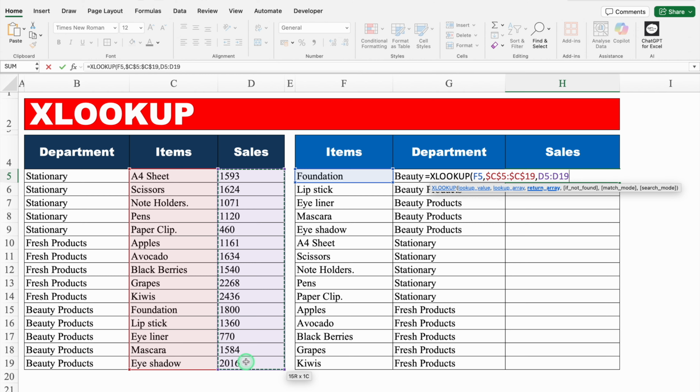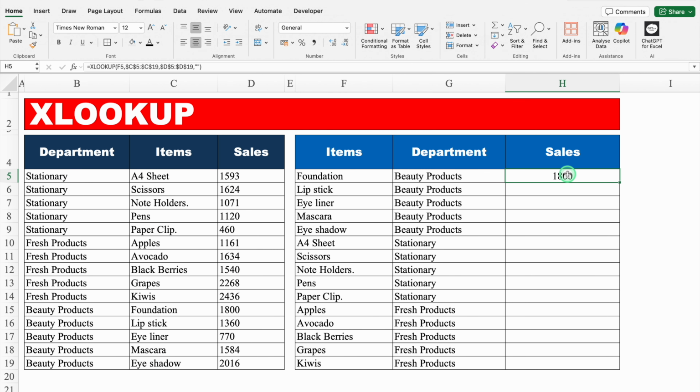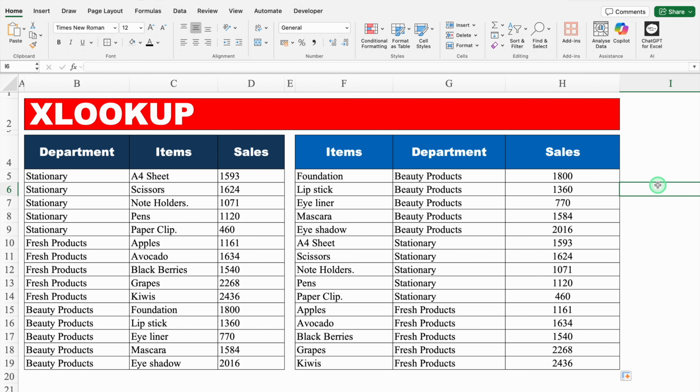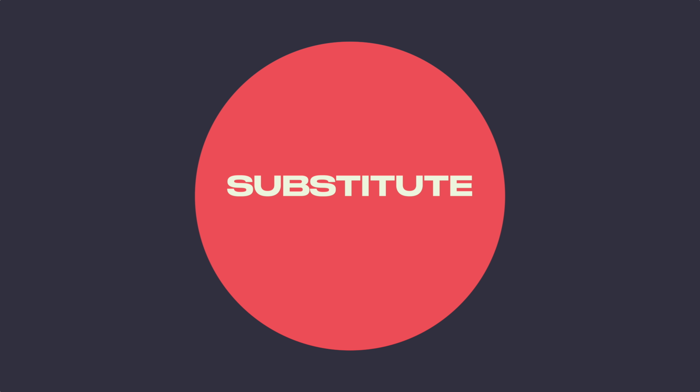We'll press F4 one time and my range will be locked, comma, if not found. I'll put double inverted commas twice for blank. We'll close the bracket and hit enter. And we got the sales. Let's cross check over here. 1800, 1800. Perfect. Let's drag down the formula. And we got the desired result. Let's move to the next and last example.